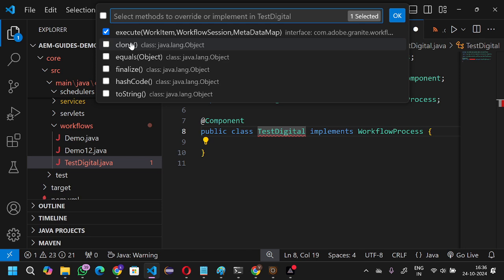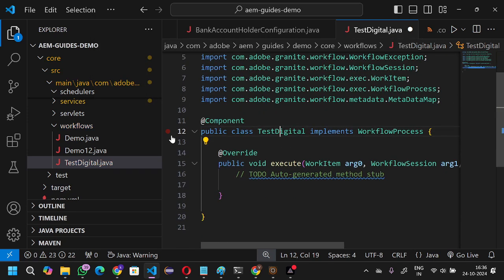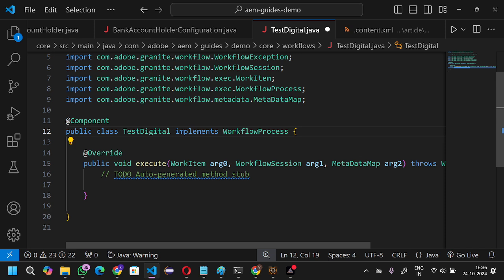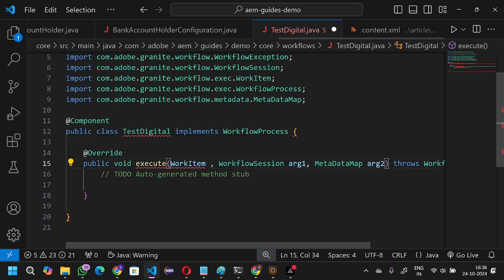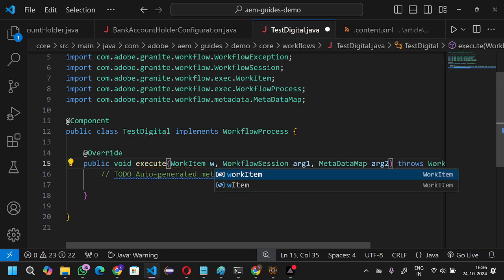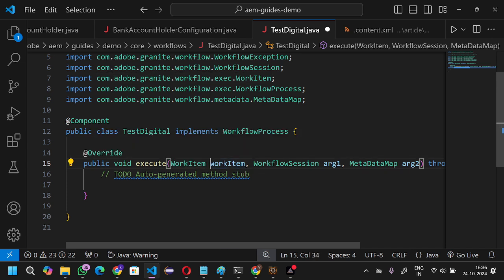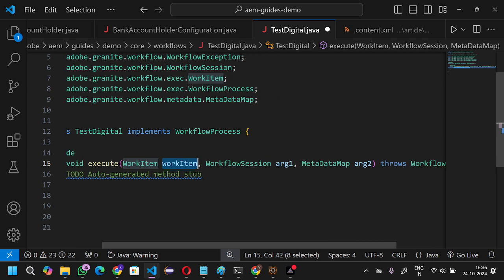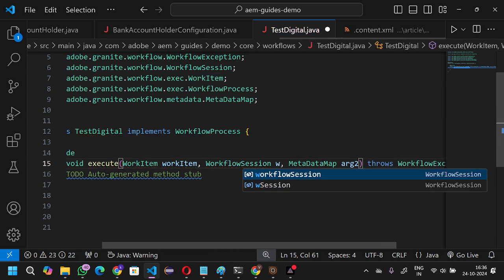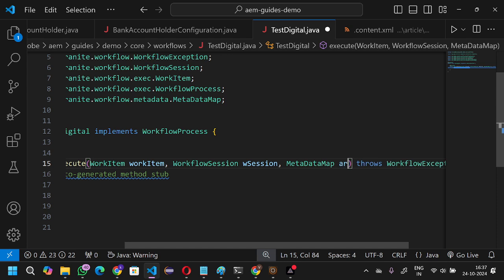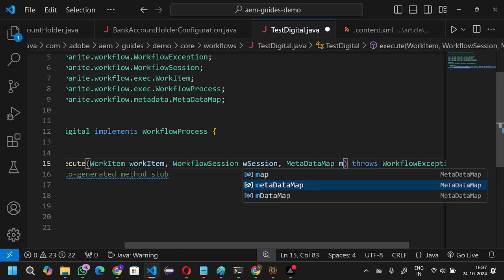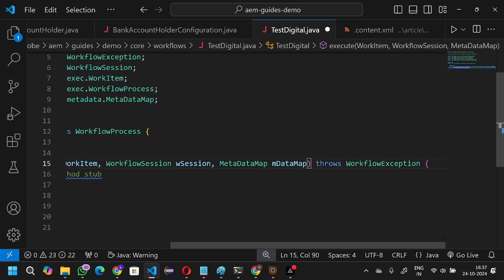In that execute method, it has three parameters, right? So I will click on that, and here these are the parameters. Here I will change the parameter names, like work item. This is the class name, and this is the object name. Similarly here also workflow session, and here you can type metadata. Among those three you can take any names.